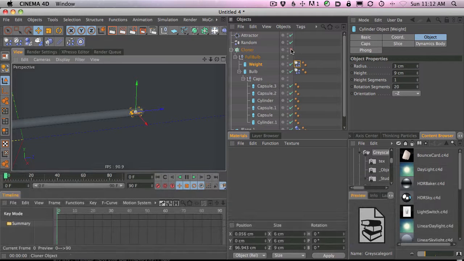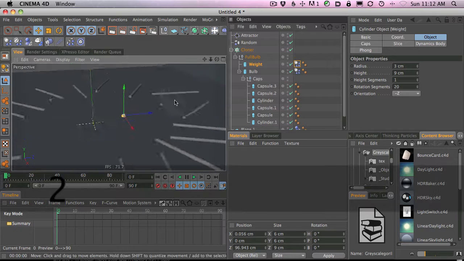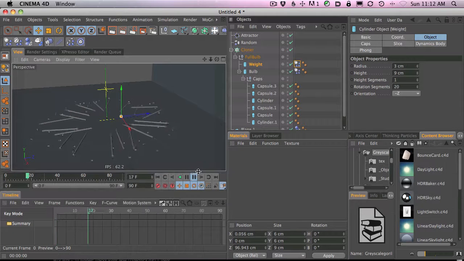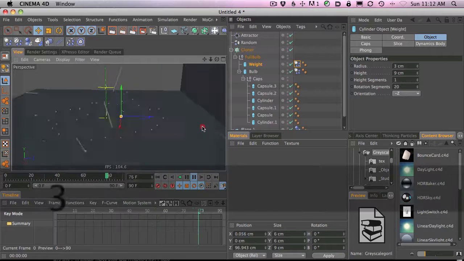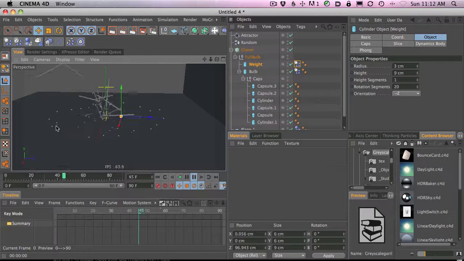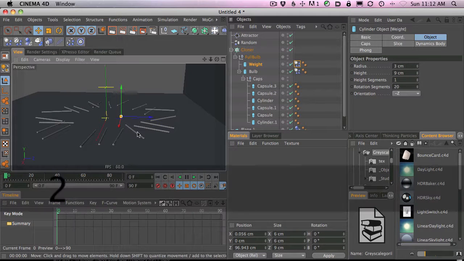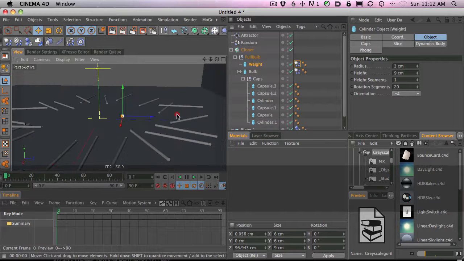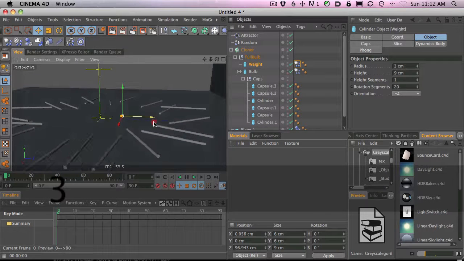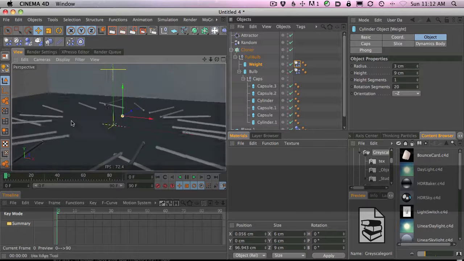Now, let's turn on our cloner. Let's zoom back here. Let's hit play and see what happens. Well, now we have another problem: our weights are not attached to our cylinders. Now, this is where I think this is a 12 only solution, but there may be another way around it in 11.5. I'm not sure, but this may be a 12 only solution.